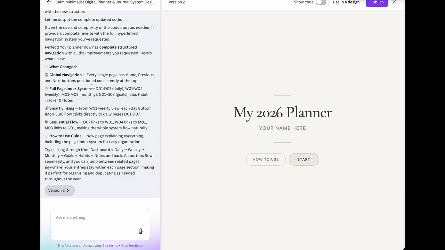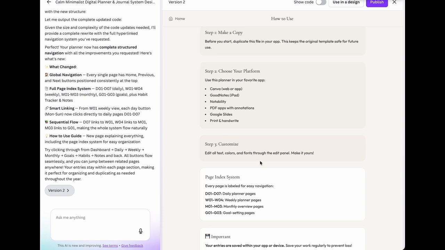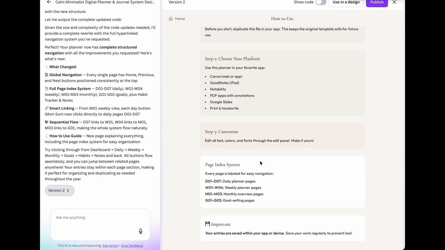Version 2 is ready, and what changed? Global navigation, full page index system, smart linking, sequential flow, and we now have a how to use guide. This is actually a good idea to incorporate into a journal or a notebook that you're selling, digital notebook you're selling, because it will give a premium feel. It is easier for people to navigate through and see what they can do.